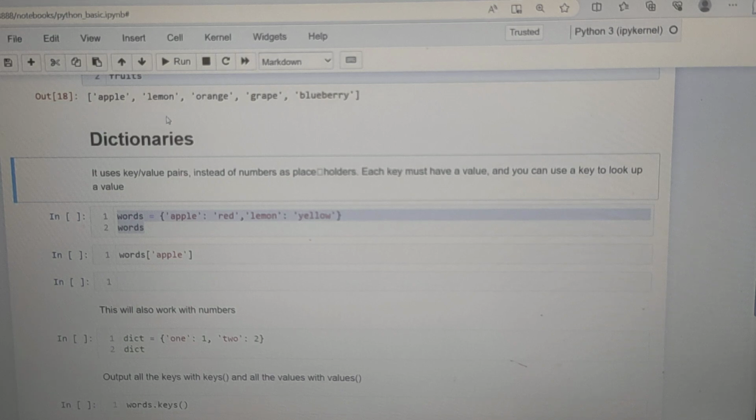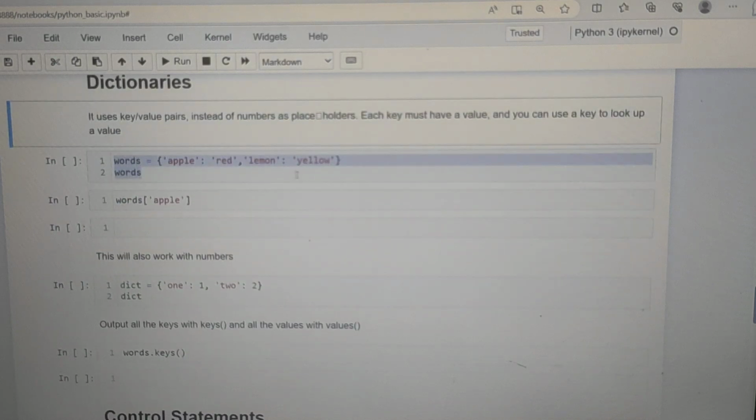Next, there are dictionaries. If you use key value pairs, that is a dictionary. A dictionary is written in curly brackets. I wrote these words: apple is equal to red. The double colon sign is for red, lemon is equal to yellow. You can use this equal sign also, and you can use the colon also. Apple is equal to red and lemon is equal to yellow. Apple and lemon are keys, and red and yellow are values.